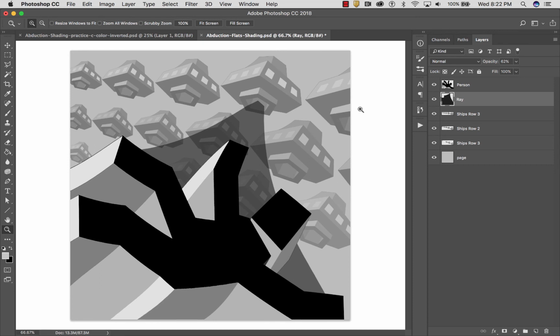And next phase, we'll add some more shading and highlights, and we will add the color and some texture. So that's all for now, and we'll see you in the next demo.